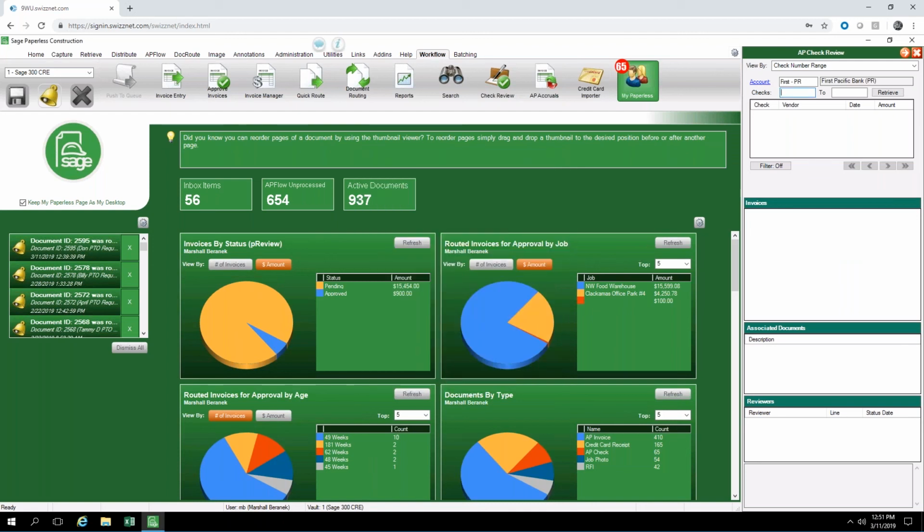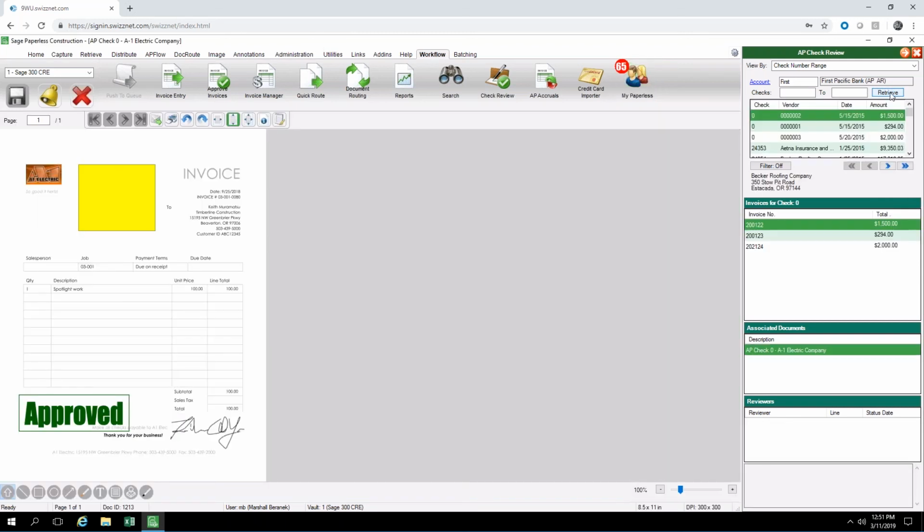We're going to go ahead and enter in the check number range. We're working with 24450 to 24500. We'll go ahead and retrieve that check number range here. Oh, it's not pulling it in. We'll go ahead and just retrieve all those checks today. And these are going to pull from your accounting system here as well.